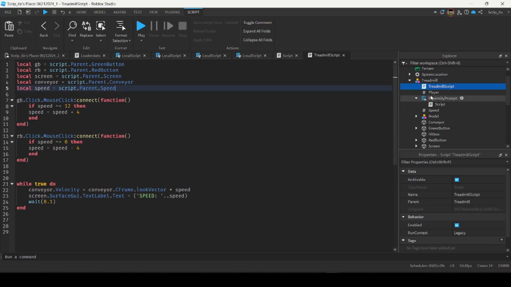Since speed is an int value, we're going to have to do speed.Value for everything that involves speed. So I'm going to take this .Value and paste it after every instance of the word speed. So speed.Value equals speed.Value plus 4. Speed.Value is not equal to 0. Speed.Value equals speed.Value minus 4.